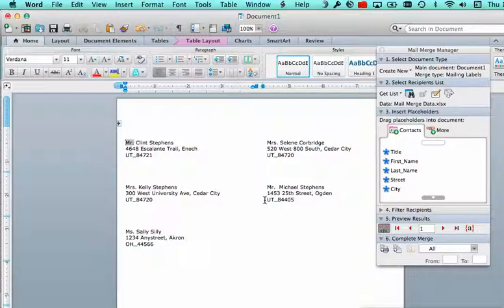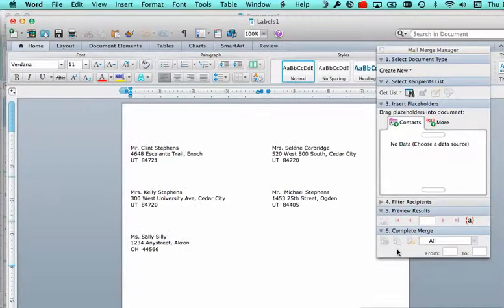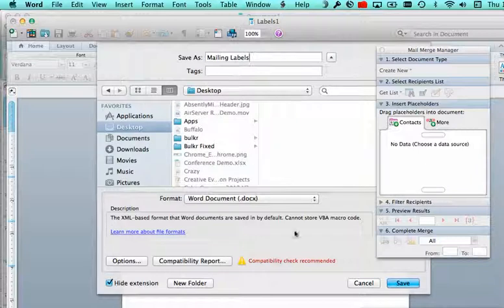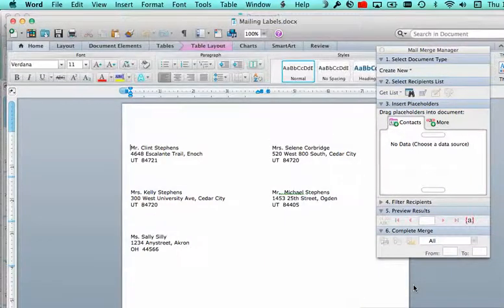Just follow that merge through the order. Okay? So I'm going to merge it to a new document. And now I've got a new document here that's called Labels1. And if I save that, it doesn't have all those codes in it. It's just a regular plain Word document. So I'm saving it as mailing labels on the desktop. Okay, so that's making labels.